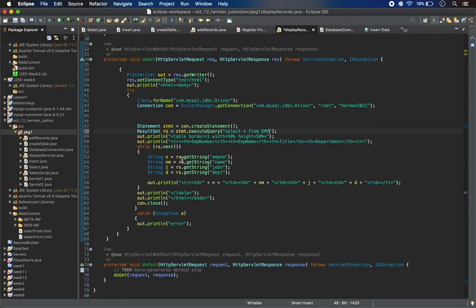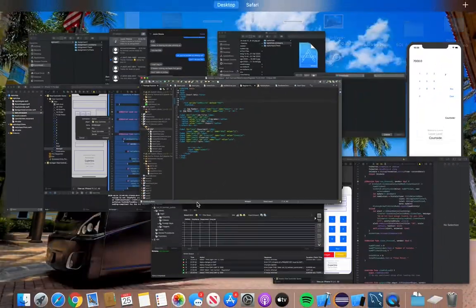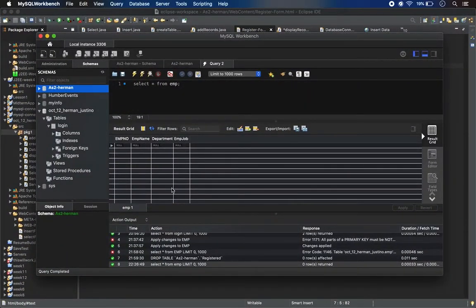And once again, we use the get string and employee number, and again, we're just closing, and we display it all. And once again, it all comes from the register form right here. So we'll just go back, and we could see in MySQL.